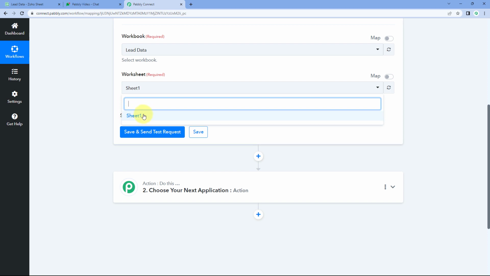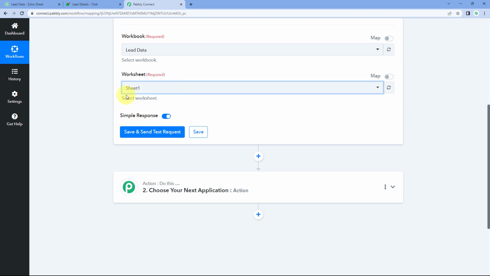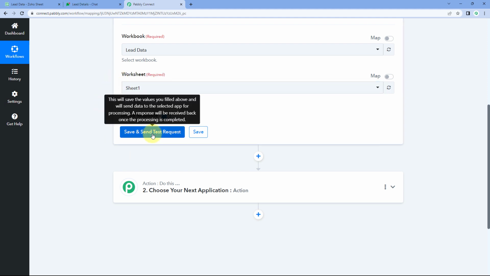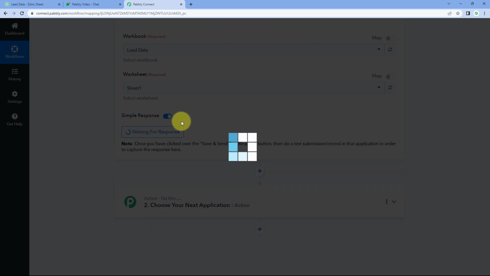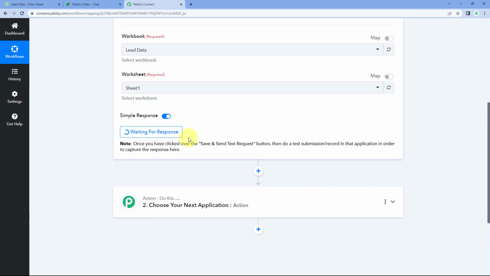And from this particular worksheet, we want to get the details. So we will be selecting that worksheet as well. And after selecting it, just click on Save and Send Test Request. Now, when we click on Save and Send Test Request, we will see it will change to Waiting for Response. So here you can see that it has now changed to Waiting for Response.